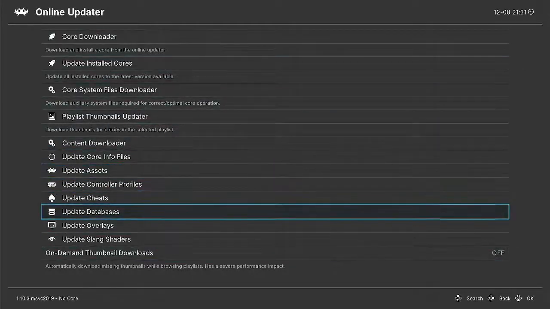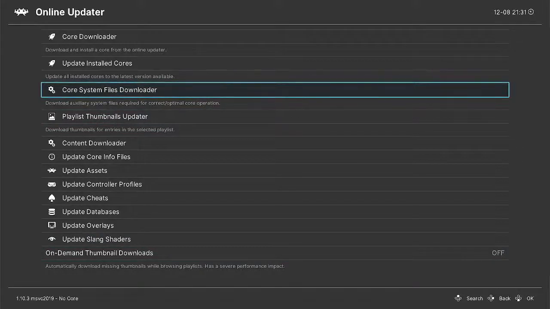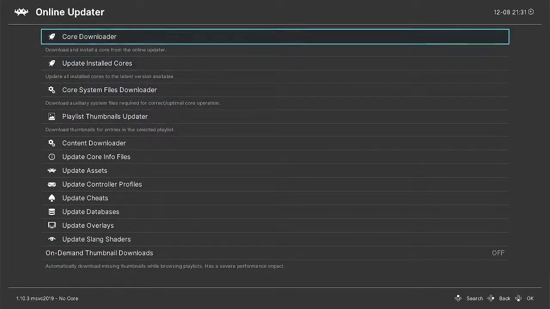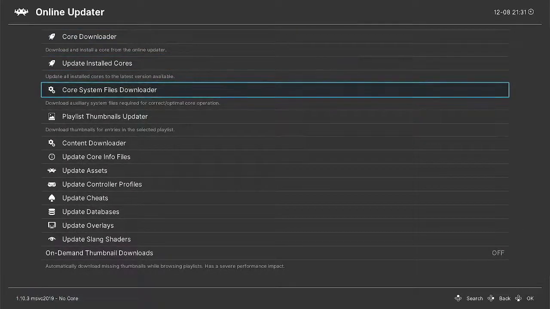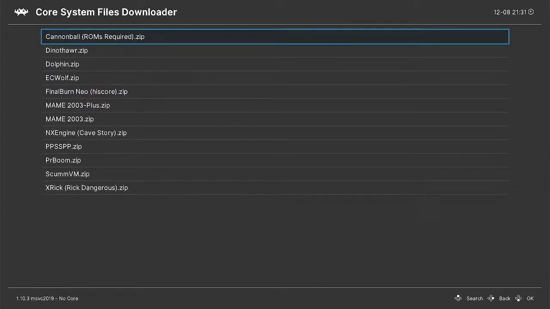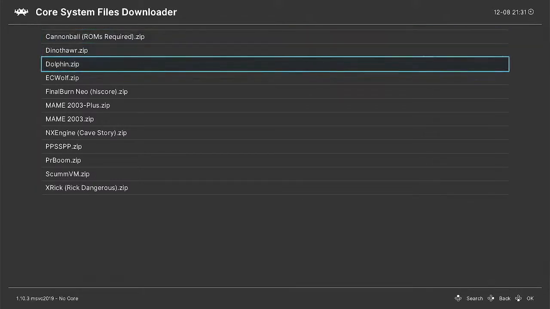Next, you're going to head to Core System Downloader. Or Core Downloader. No, Core System Downloader. Okay. And what are we doing here? You're going to download Dolphin. Okay.